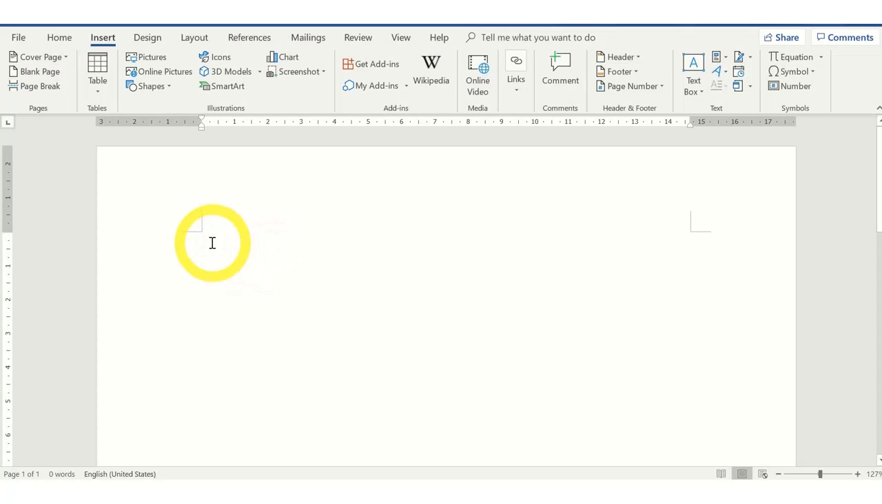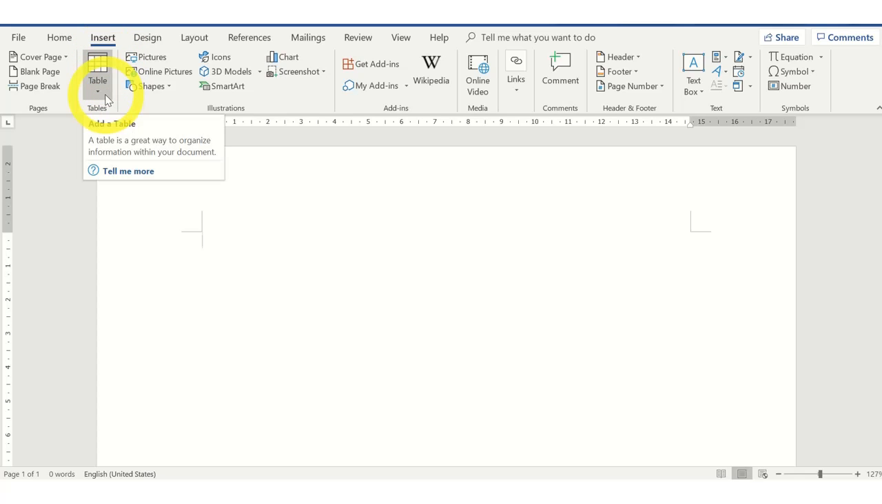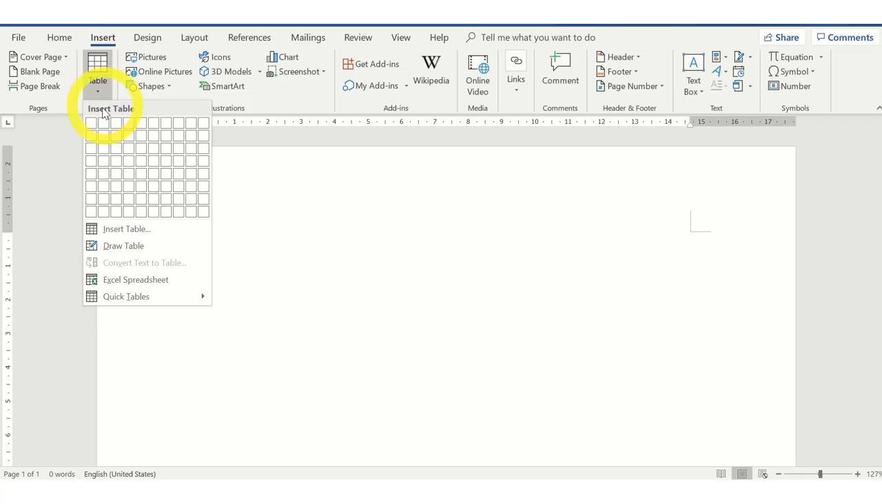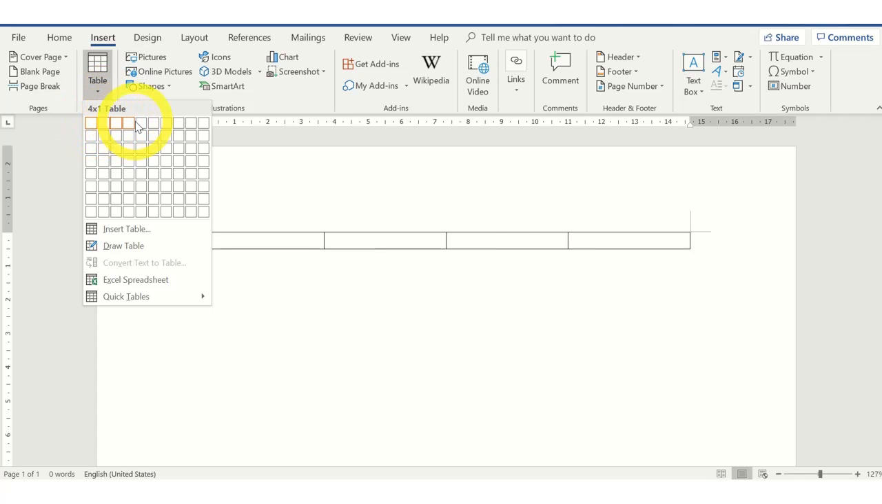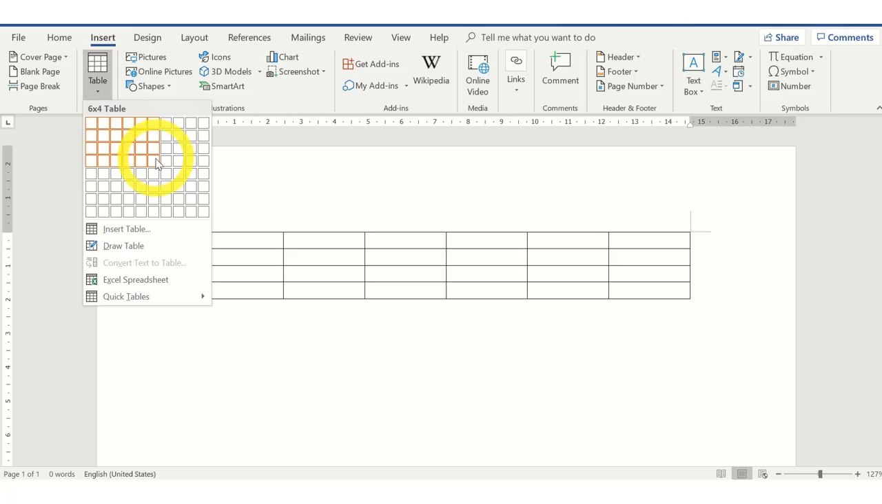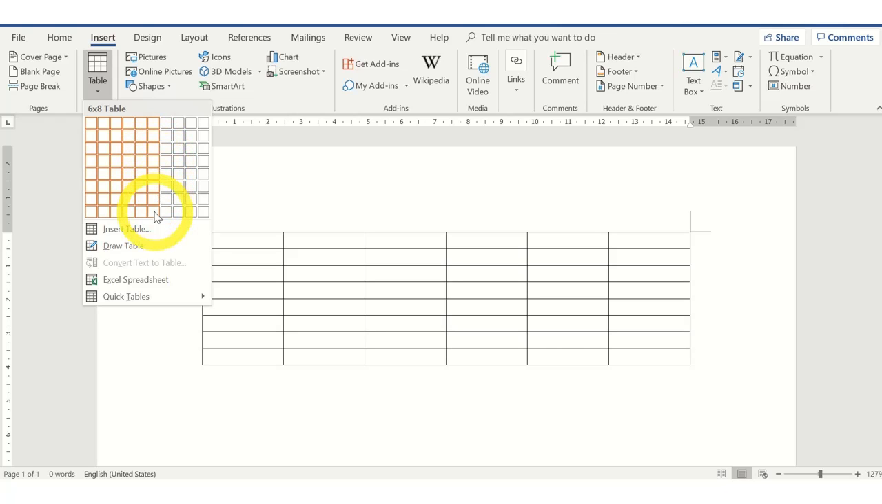One of the methods is to click the Insert tab, click the table ribbon, and move your mouse over the squares for the number of columns and rows you want. Then click.